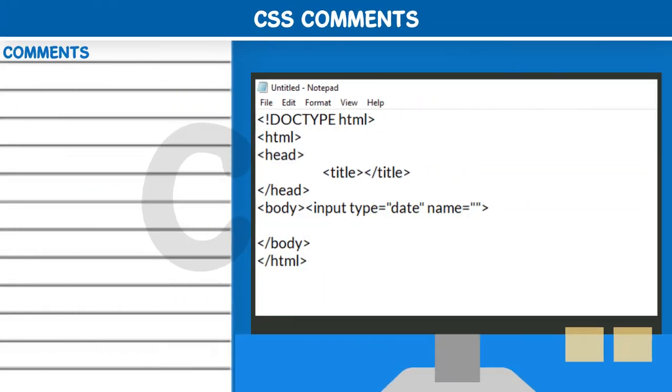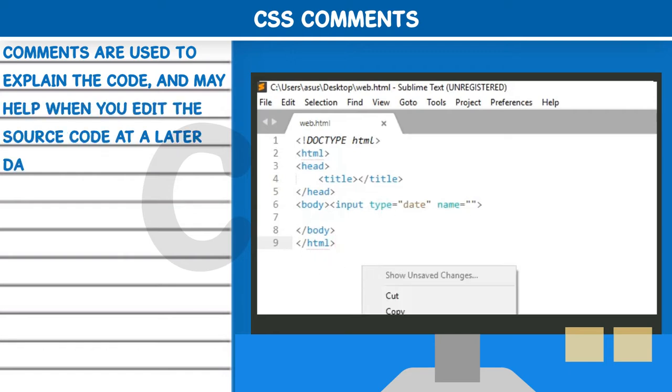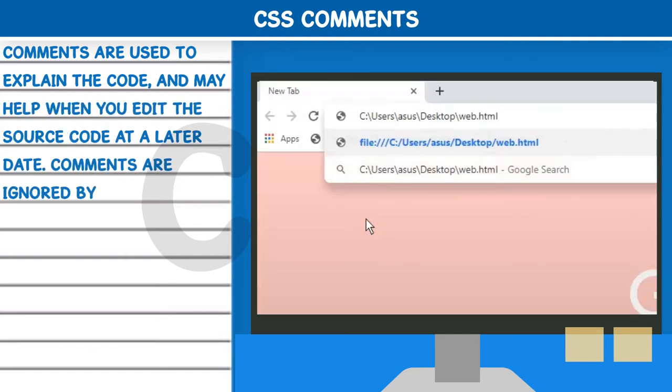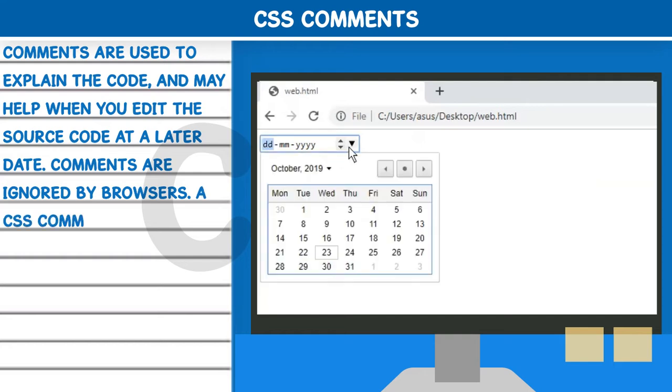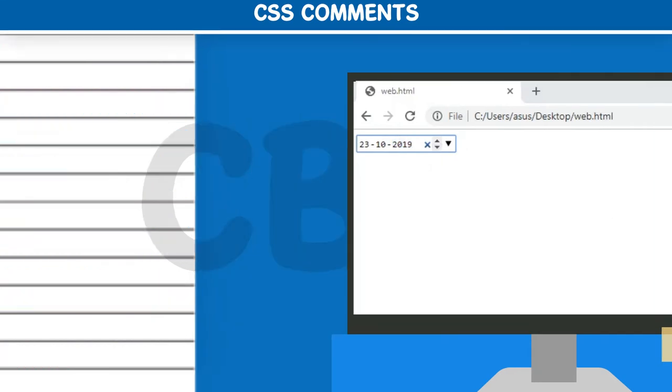Body close. CSS comments. Comments are used to explain the code, and may help when you edit the source code at a later date. Comments are ignored by browsers. A CSS comment starts with /* and ends with */. Comments can also span multiple lines. Comments are also an optional part of HTML code.